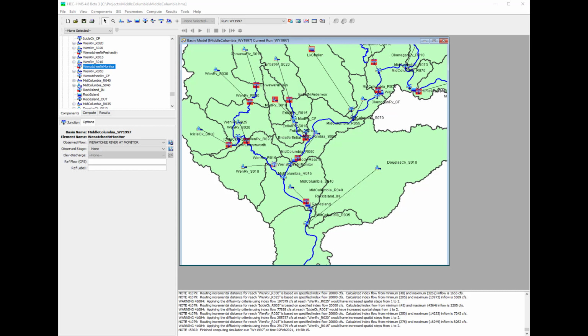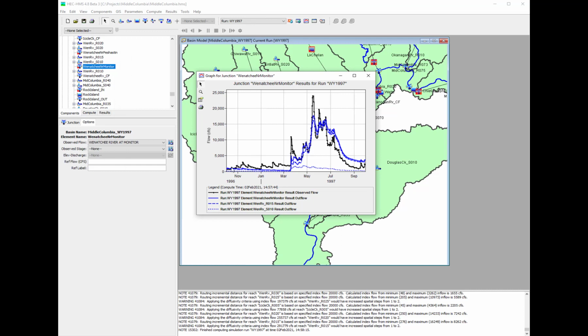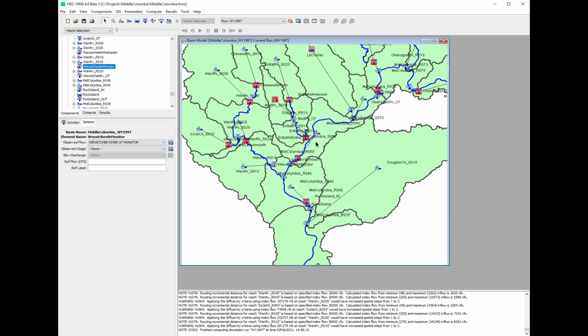Anytime I have observed flow for an element, the graph will show both observed and computed flow, and the table will provide goodness of fit metrics such as Nash-Sutcliffe efficiency and percent bias. You can see here I have the Wenatchee near monitor junction selected, and for that junction I have observed flow. I've already computed the simulation run. If I view the graph, you can see that I have observed flow in black and computed flow in blue. This gives me a graphical notion of my calibration.